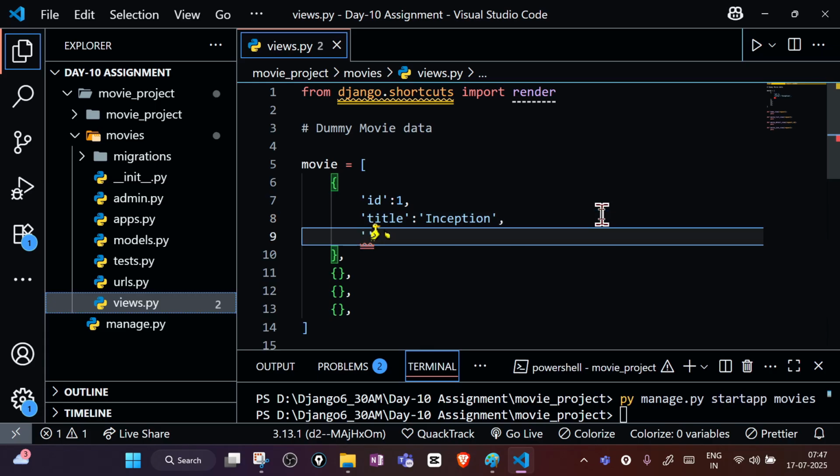Right. Next movie is... okay. Next we can write year. The year in which the movie was released. So year is, let's suppose, 2010, right? And what is the poster?